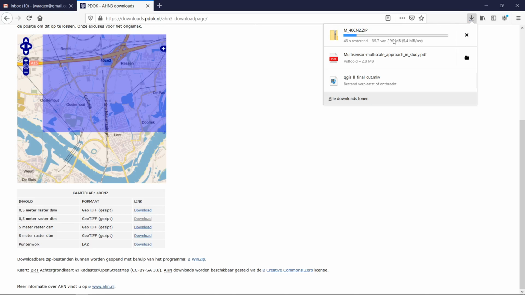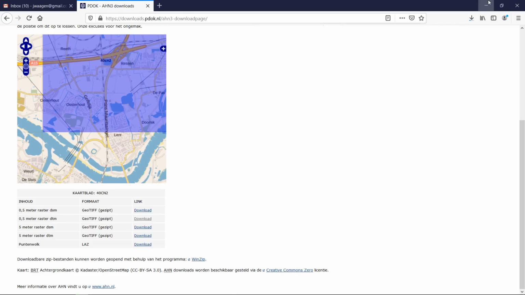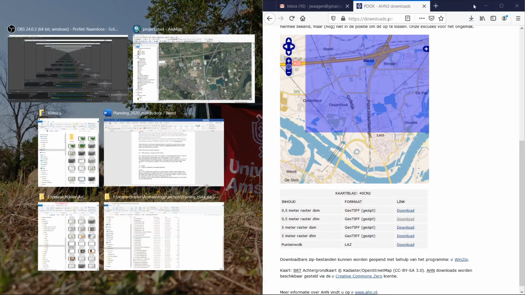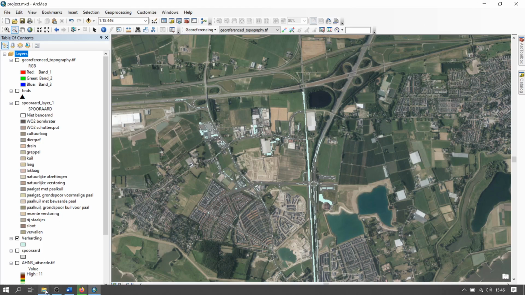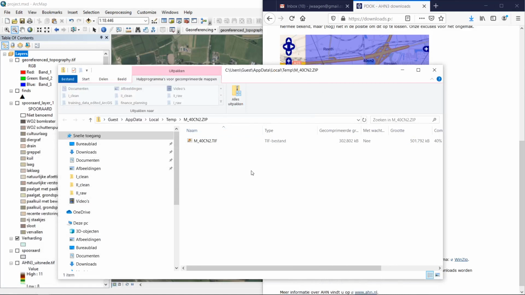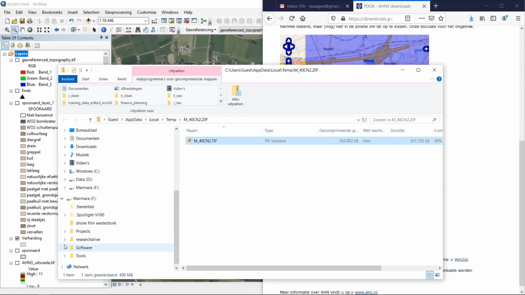Okay, and this can take some time. We are looking at 296 MB, so it's going to take a couple of seconds to download, and we'll be given a warning when it's here. Okay, and there we have it. So what we downloaded now is a .tiff file. That is, when it's not compressed, it's 500 MB and a little bit.